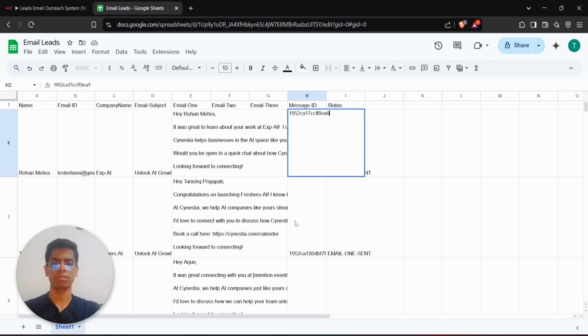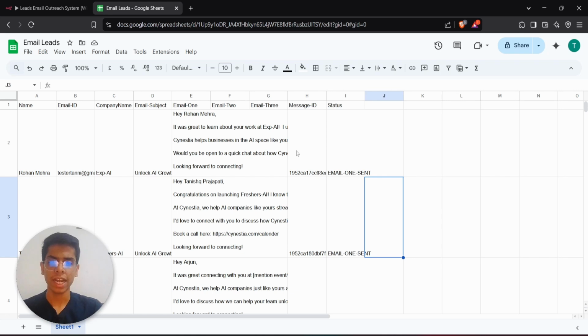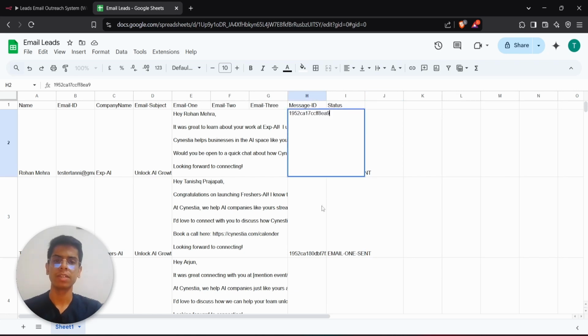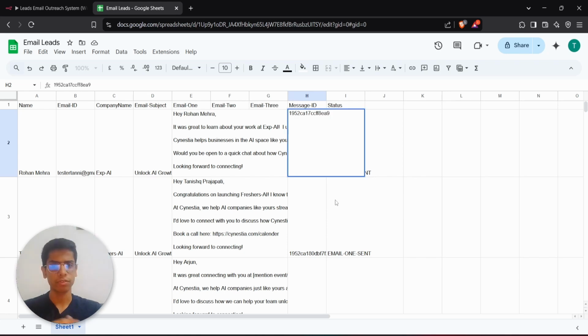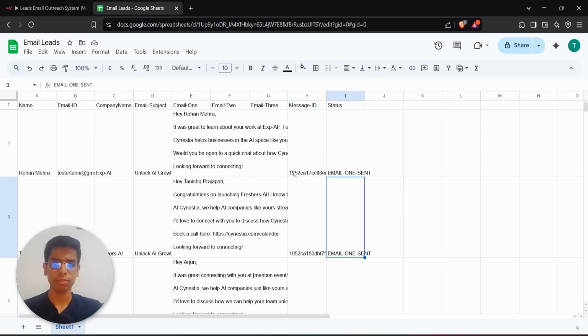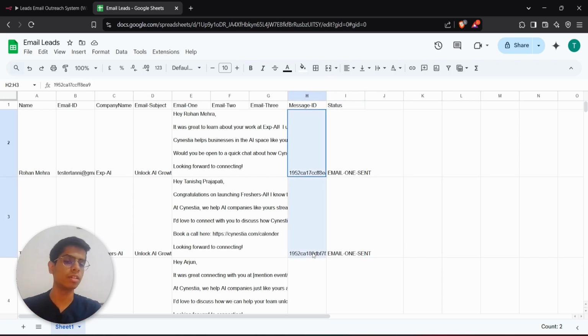This is the message ID. Now this is a very important part. The message ID is the ID of this particular email that has been sent to a lead. Whenever a new follow-up is going to be sent, this message ID is going to be used for that part. We're going to go through it. So this message ID is very important. I'm telling you, don't manipulate this message ID in any way. Just keep it whatever it is right now.